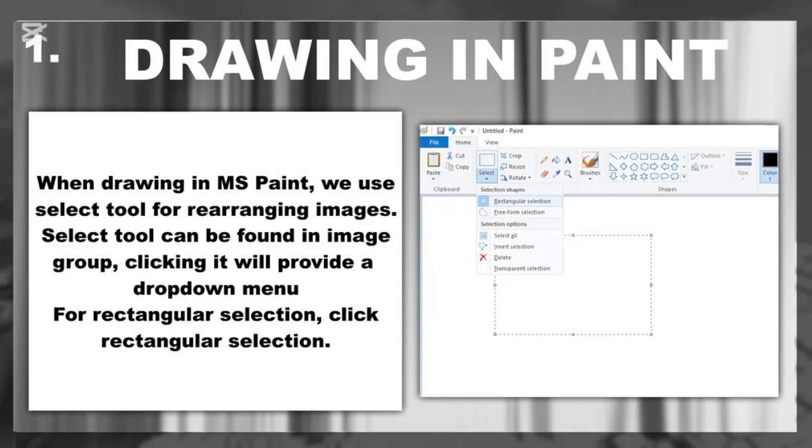Now starting, when drawing in MS Paint, we use the Select tool for rearranging images. The Select tool can be found in the Image group. Clicking it will provide a drop-down menu for rectangular selection. Click rectangular selection.